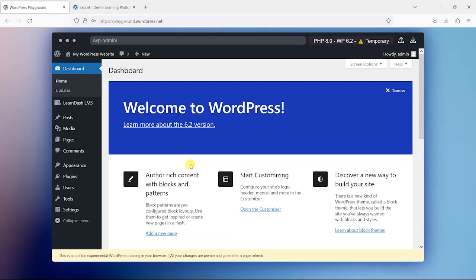So I hope you find that useful. We think this is a really useful tool just for testing things out in a safe space, and keep an eye on playground.wordpress.net because it is an experimental new feature that will be developed over time, and I'm sure it's going to have some really useful benefits for lots of people testing things out and trying things.